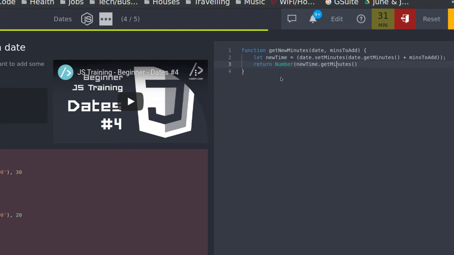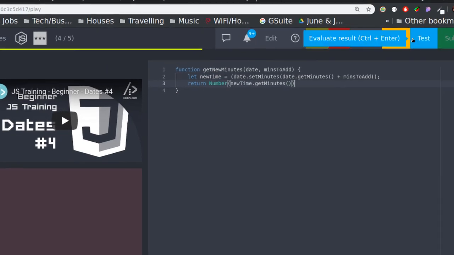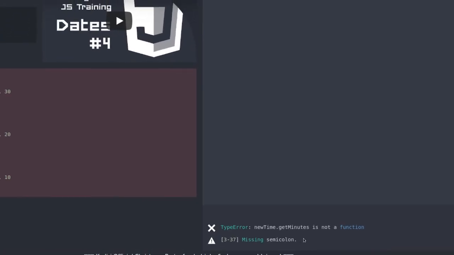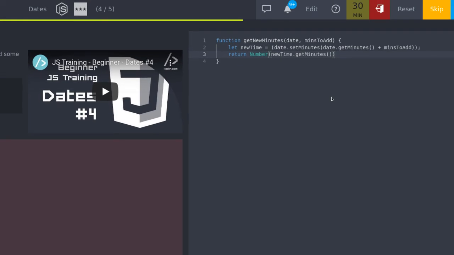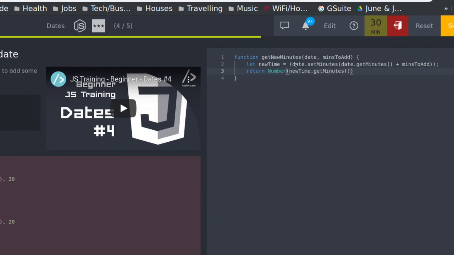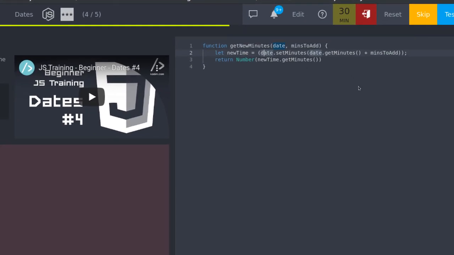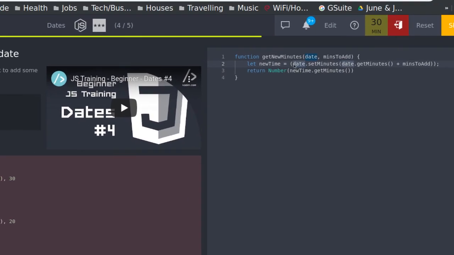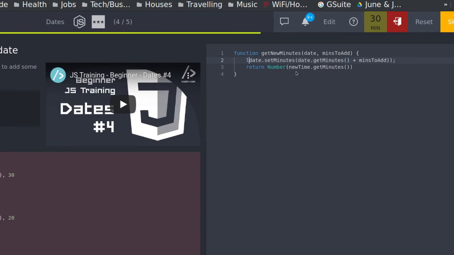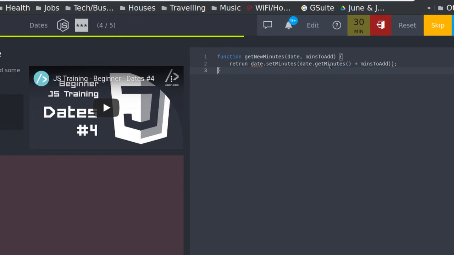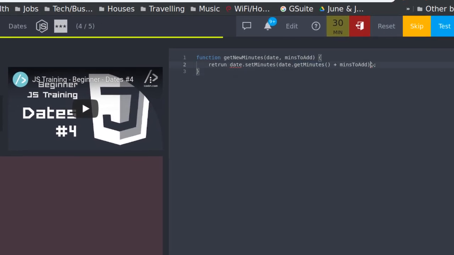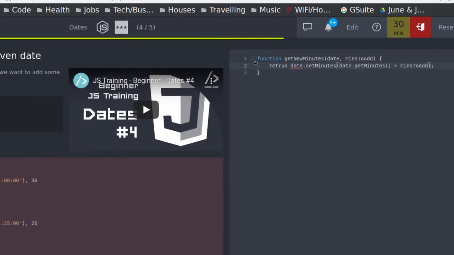Right. Have I got an error? Oh, I've got an error. New time.get minutes is not a function. Yeah, because that's not going to return a date object. If we return that directly, it's probably returning the change in time. So return date.set. We'll see what that's running.